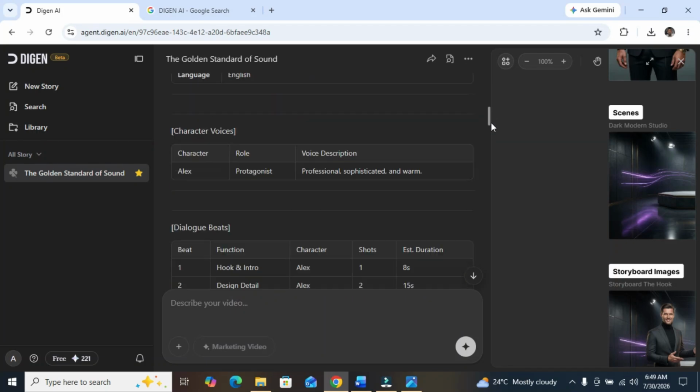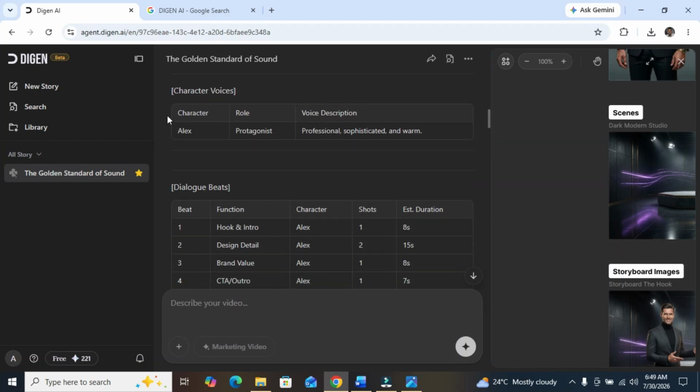After the script overview, we have character voice. The character is Alex, the role is protagonist, and we have the voice description: professional, sophisticated, and warm. The next one, after the character voice, we have dialogue bits.